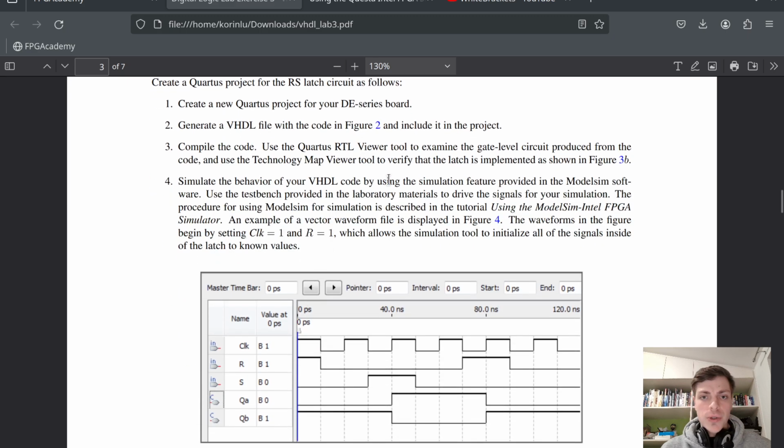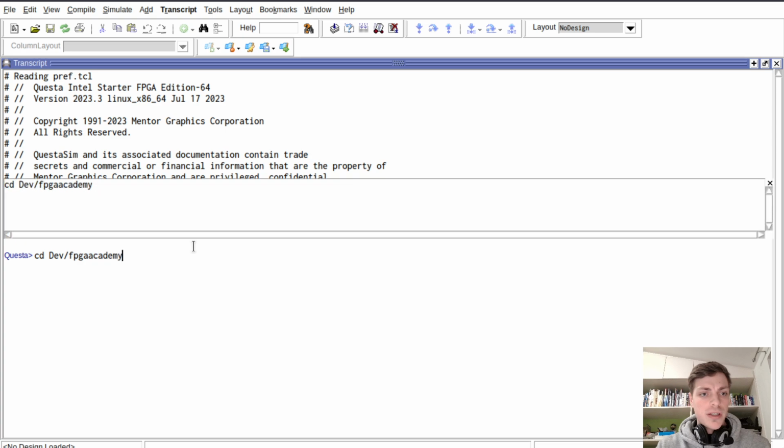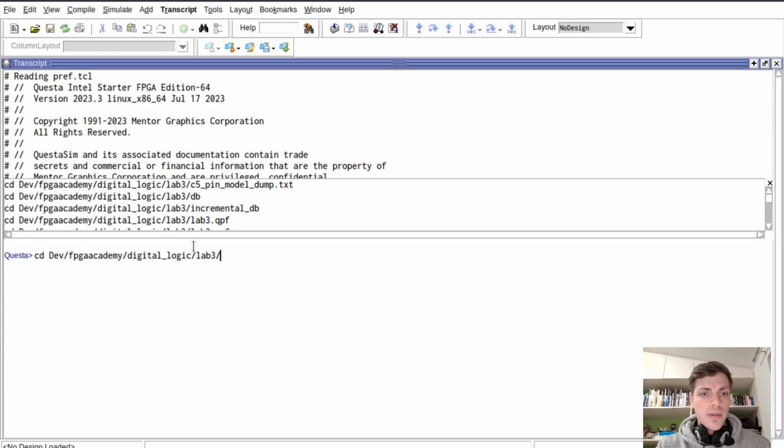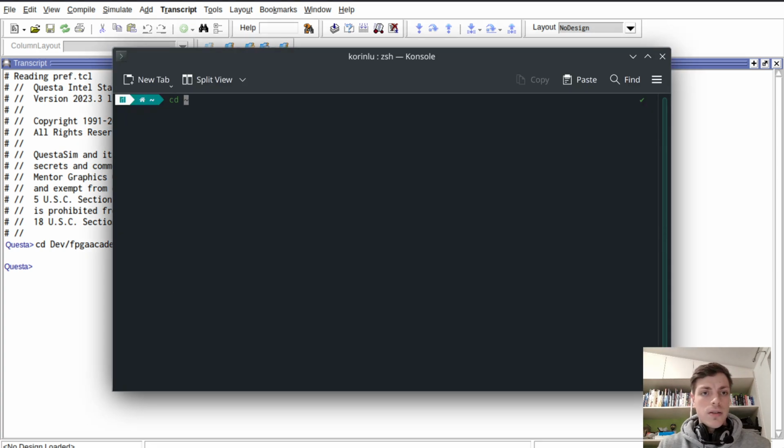Simulate the behavior of your VHDL code by using the simulation feature provided in the ModelSim software. I will be using Questa, but it will be almost identical if you use ModelSim or Questa. And I will use the way to simulate that I have shown in the previous video. So here I have my Questa application, and I will go to my file with all the designs, FPGA Academy, Digital Logic, and Lab 3, and Questa. And here I can show you I have created Lab 3, Questa.